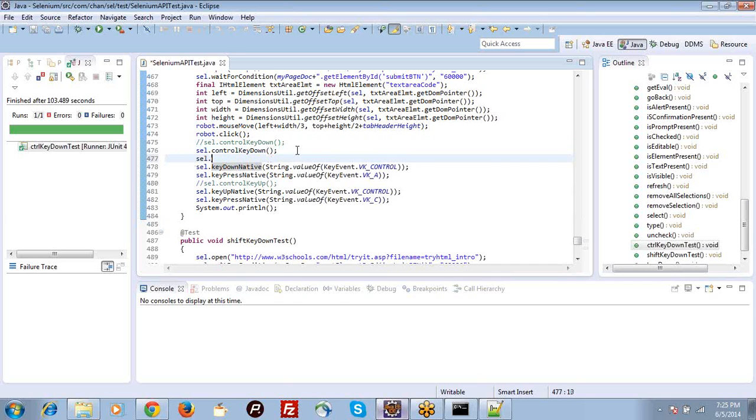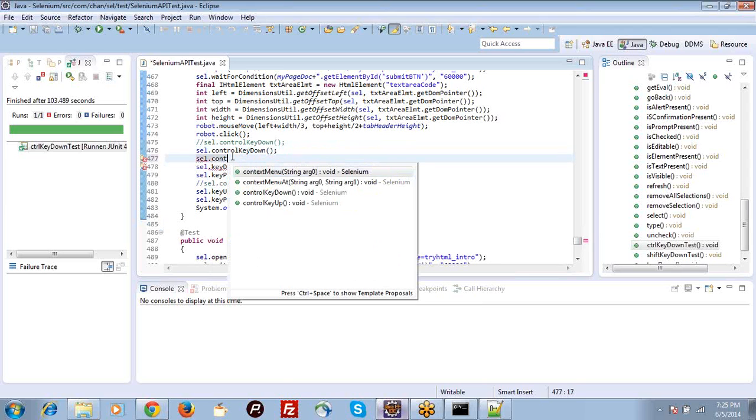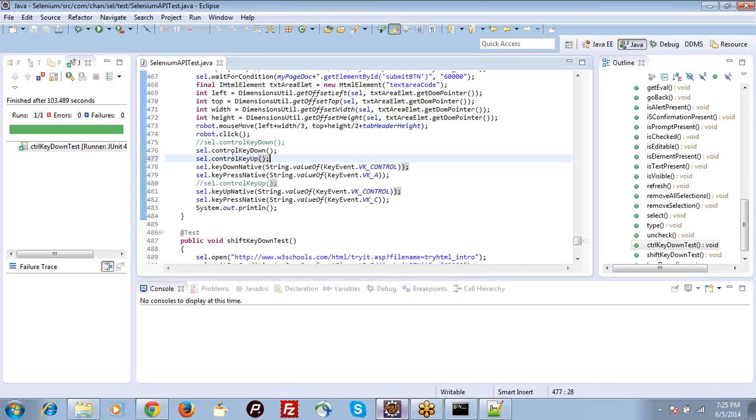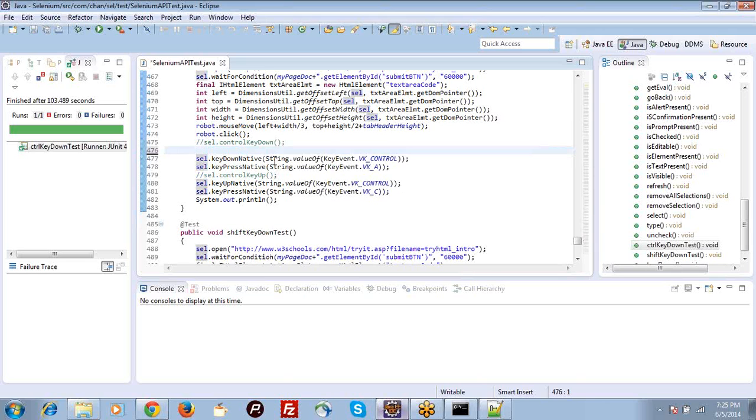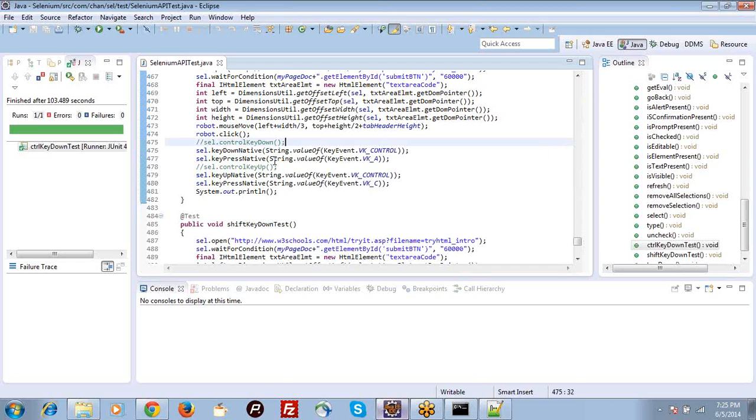So there are three APIs totally: control key down, control key up, and control key press. In control key down, two APIs are there, right? You can use key down and key up. If you want to key press, that means you simultaneously perform down and up. That will be considered as press. Pressing a character is nothing but you are down that character, you are up that character, right?